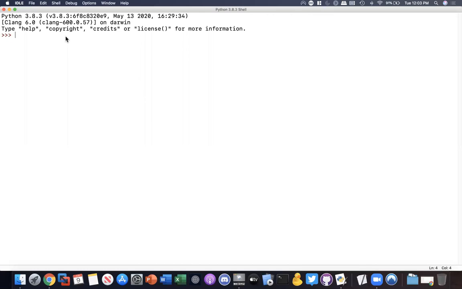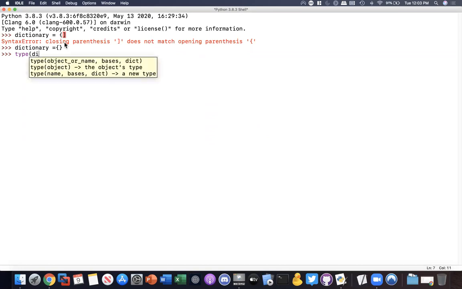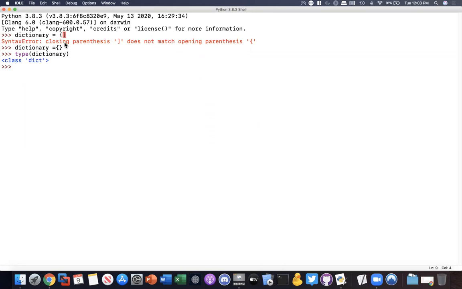How do you define a dictionary? Let's call this dictionary, because why not? And we use this squiggle. Oops, I did the wrong type. Dictionary. There we go. All right, so this is an empty dictionary, okay? So if we put type here, right? We get dictionary. You saw that?